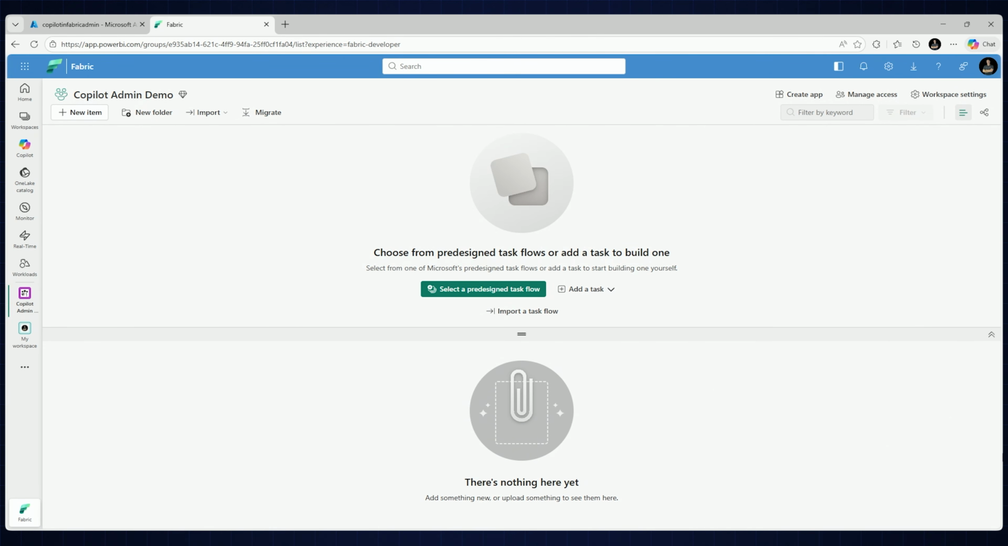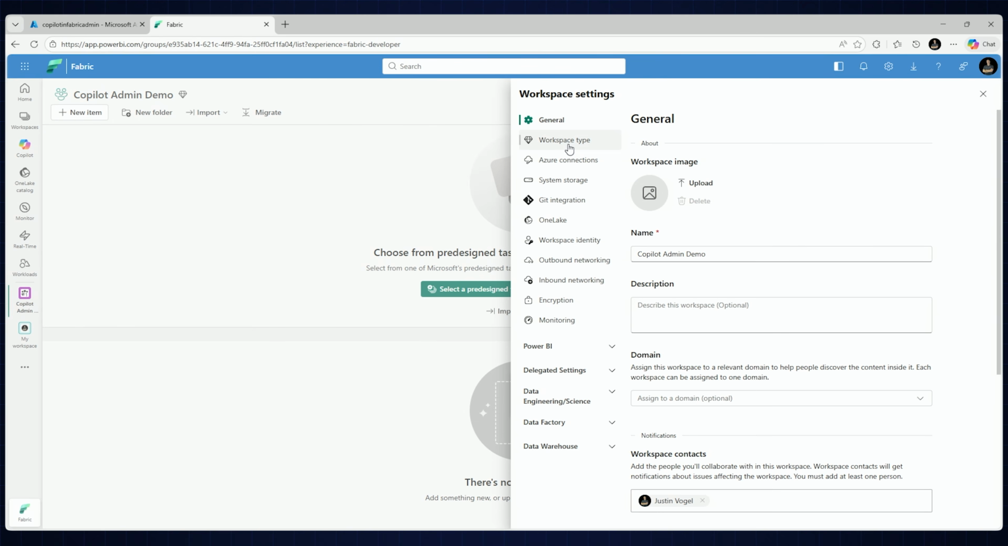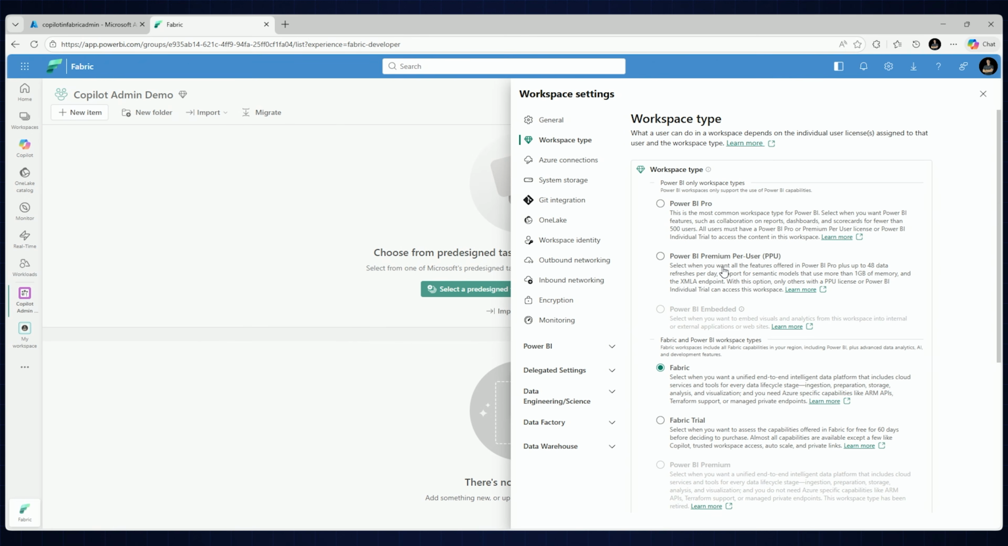All right, so let's just go to the settings of this workspace. Imagine that we were in a non-Fabric enabled workspace. I would click here and go to the workspace type. And you can see here that I'm in a Fabric workspace. If I wasn't, I would edit that right there and choose Fabric. So if I was going from a Pro or a Premium, then I would go to that Fabric capacity.